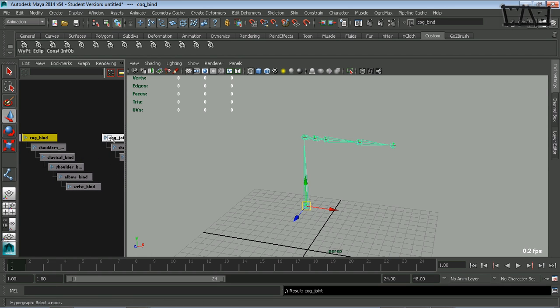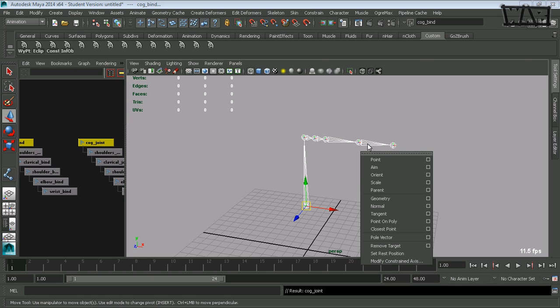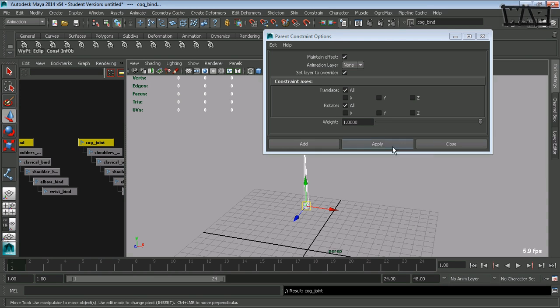It's real simple. All you have to do is select, it's driver, driven. You'll need to remember that. Driver and then driven. So these joints are going to drive these joints. So I select the driver, the cog joint, and then the driven, cog bind, and then we go to my constraints. I'm going to parent constrain it. I'm going to uncheck maintain offset because they're duplicates. They should be identical right now.